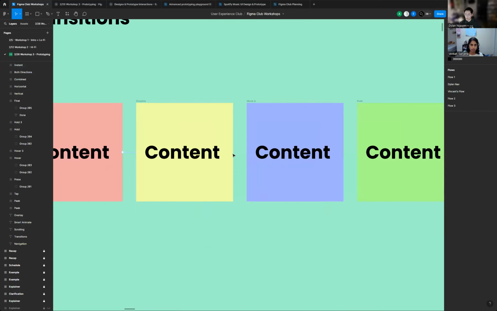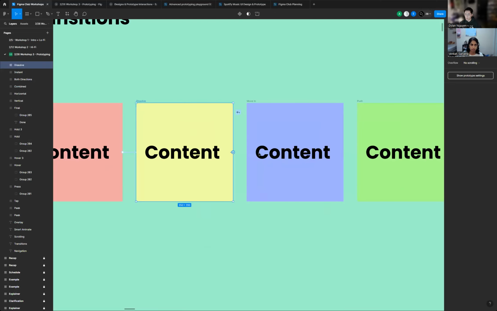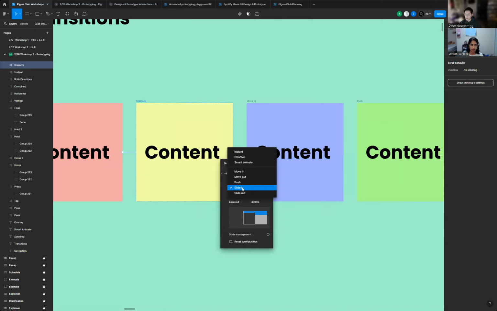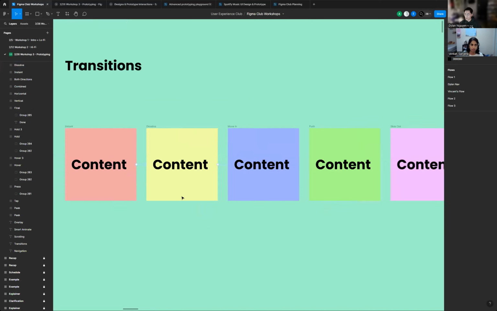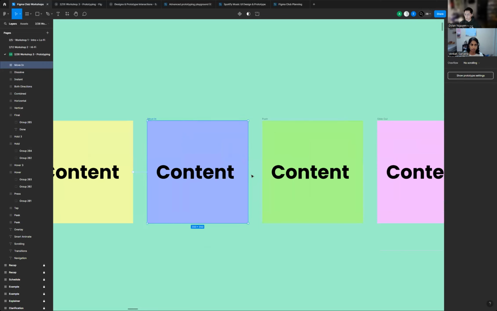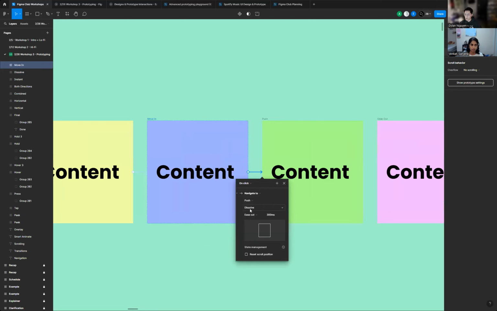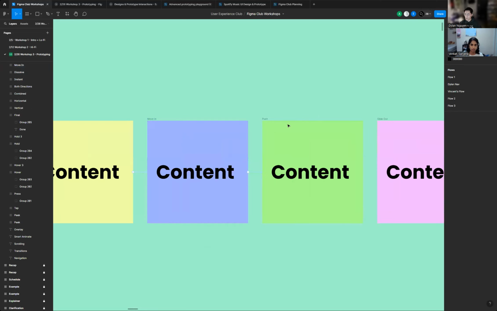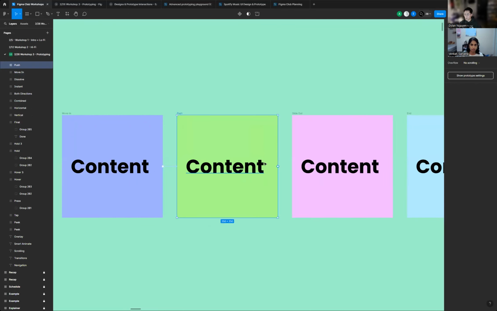The next transition I have going from this yellow box to the purple box is going to be dissolve. The next transition I have is going to be move in from the purple to the green box. And then I'm going to do push for green to pink.